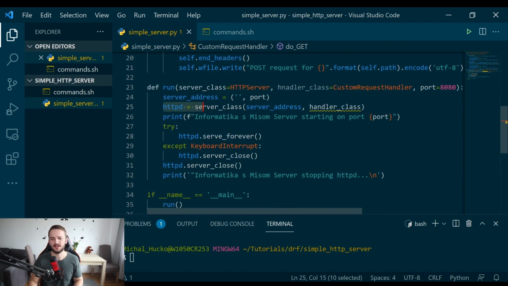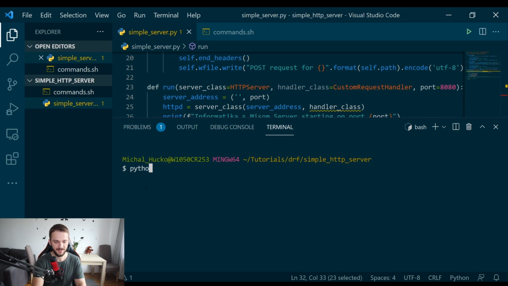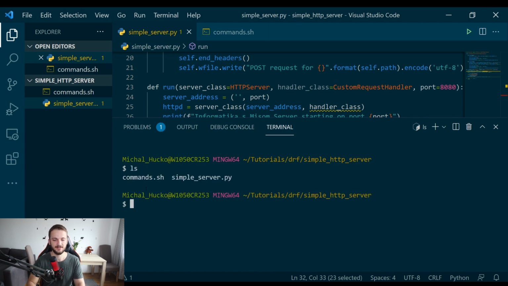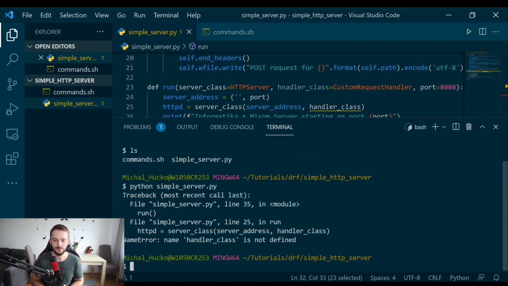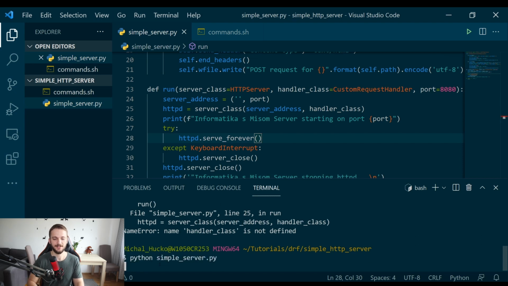Okay, and then here you are just creating the server class, so running the server class with the server address. This is like localhost and the specific handler class. And then you are saying here like, please run it forever until I press some keyboard interrupt, and then this is some nice output. So how do we run it? We run Python, so I'm inside the folder where the simple_server.py resides, and I run python simple_server.py. When I press enter, in a while we will have a problem. Handler class is not defined, there is a typo, that's a handler class, save. Okay, we can run it again.